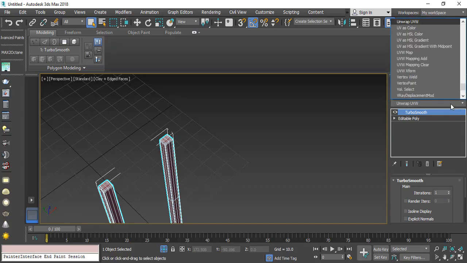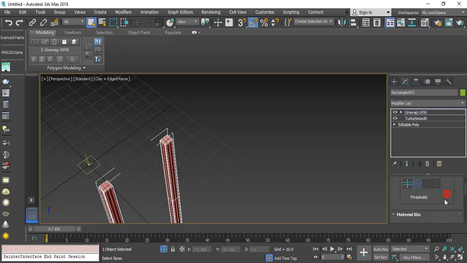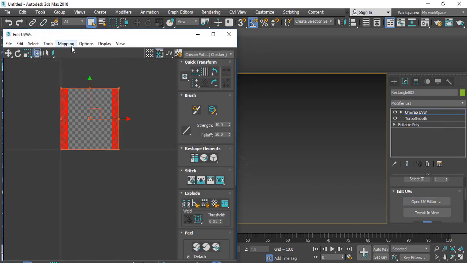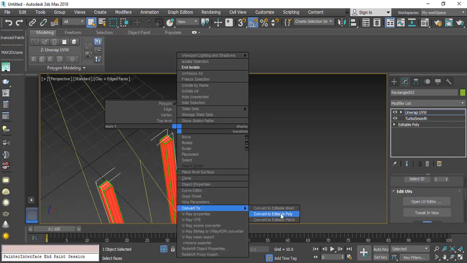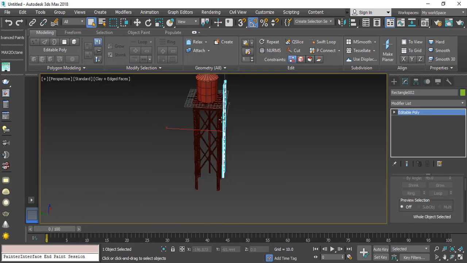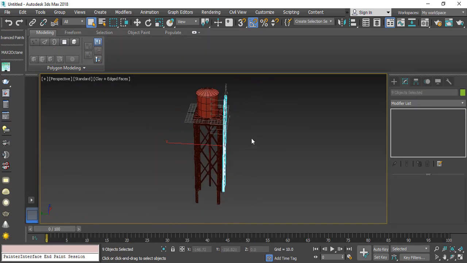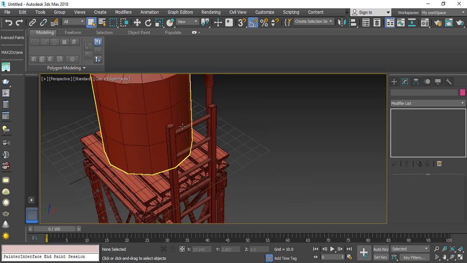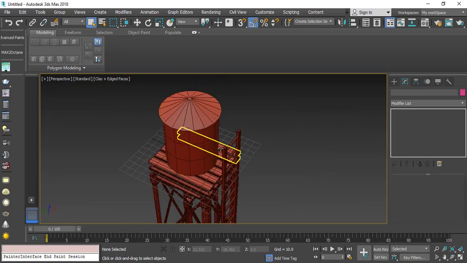Unwrap it, open UV editor, give a flatten mapping to that. Alright, now I will select all the ladder. It's not finished yet. I need some lines again.